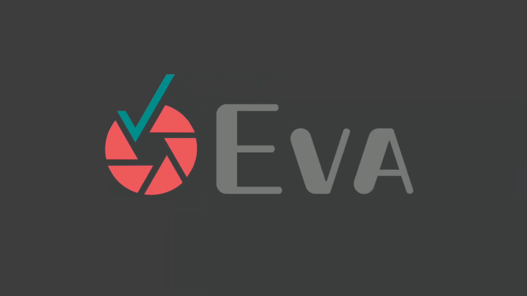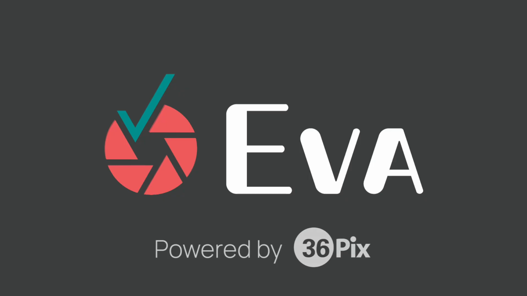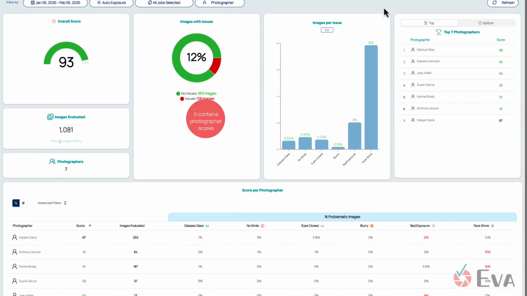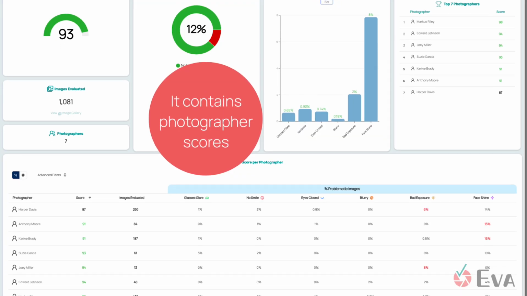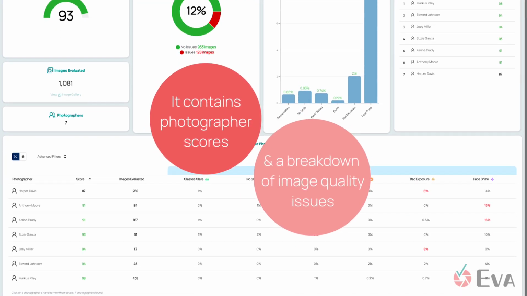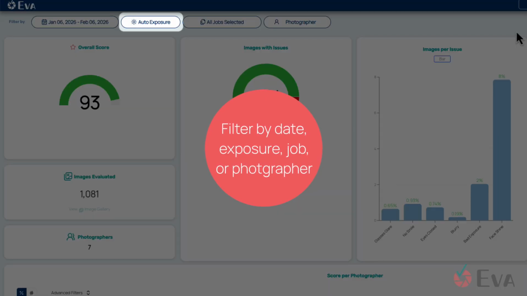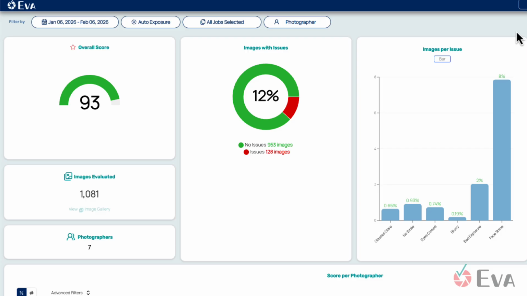This video will demonstrate how to use EVA's interactive dashboard. The dashboard is the first screen you'll see after logging into EVA. It contains each photographer's score and a clear breakdown of image quality issues by percentage. You can easily filter your dashboard by date, exposure, job, or photographer.